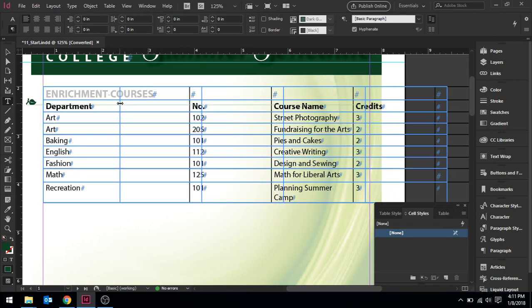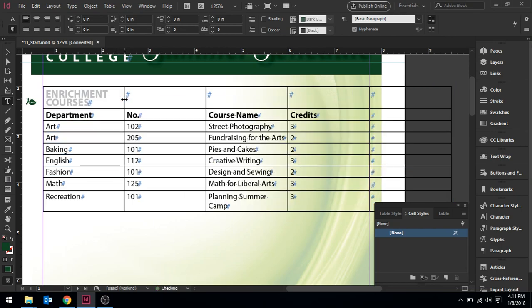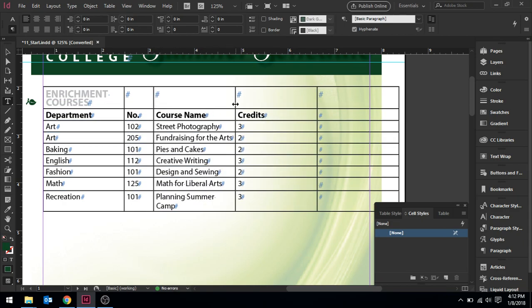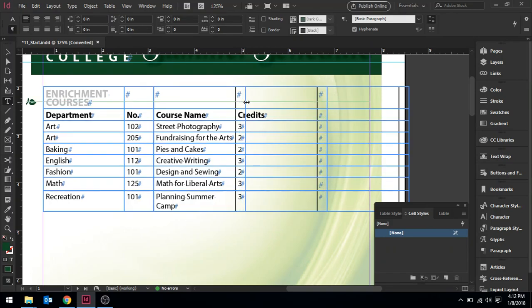The first column, the department column, needs to be set to 2.5 inches right here. 2.5. The second column, the number column, set that to 3.125. That's not 3.125, that's a 3 1/4. It's the 3 and the next dash. That's 3 1/8. The third column needs to be set to 5.25, 5 1/4. 5 and 2 dashes.